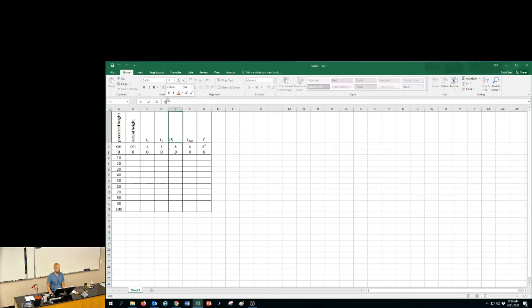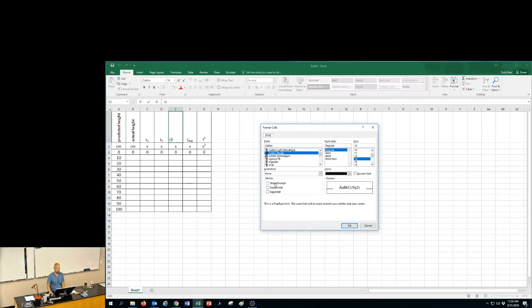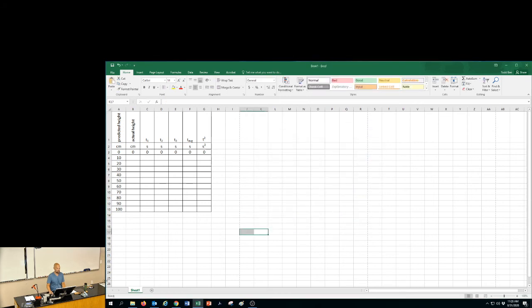A little editing here, forgive me. That looks better. Okay, so let's say the actual height from 10 centimeters was more like 10.2, and 20 centimeters was 20.0, 30 centimeters was 29.9, 40 centimeters was 40.3, 50 centimeters was 50.0. Now notice when I type 50.0, it just goes right back to 50.